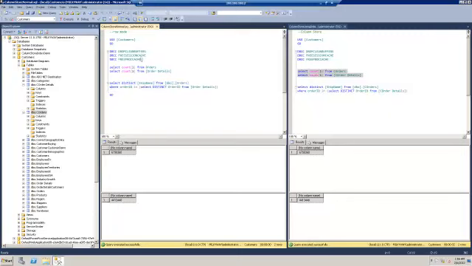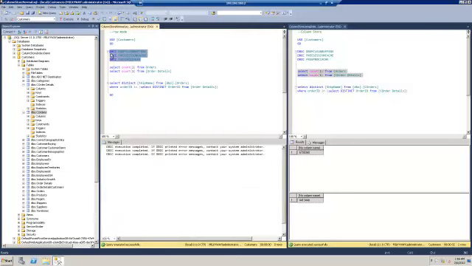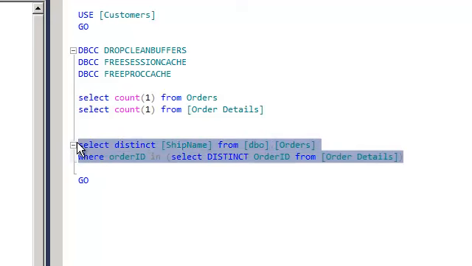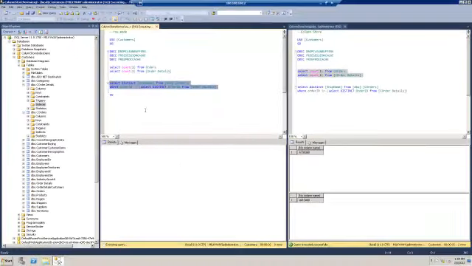First I free the cache, just to make sure everything is coming from reads and nothing from memory. After freeing the cache, I have a simple statement that selects distinct ship name from orders where the order ID is in the order details. Let's start executing this statement, and as we can see, it will take some time.